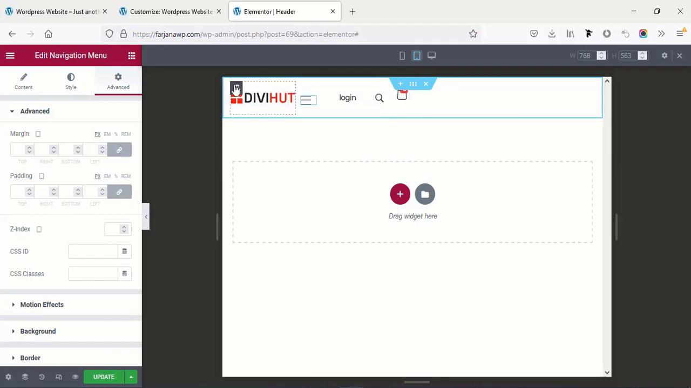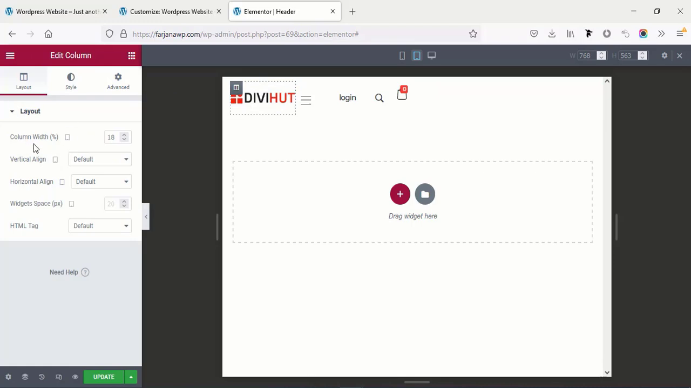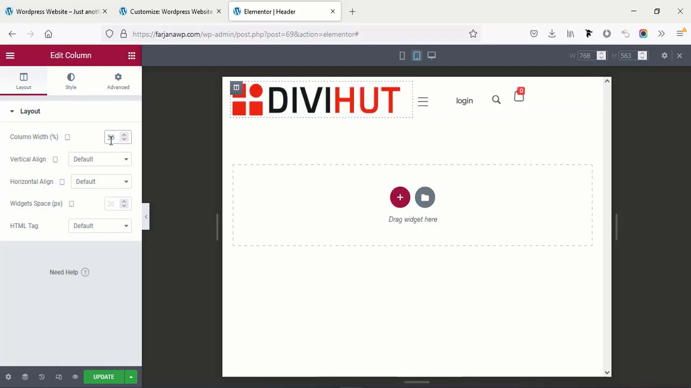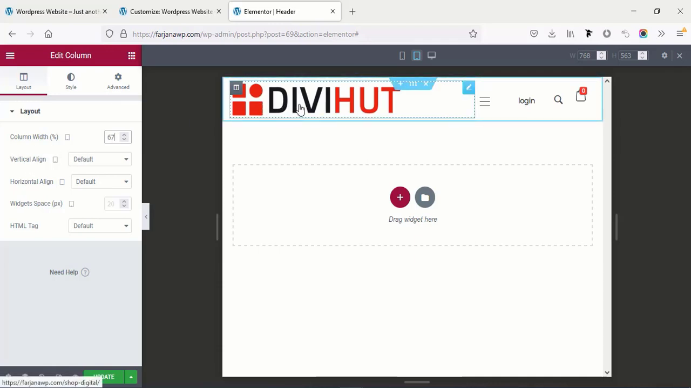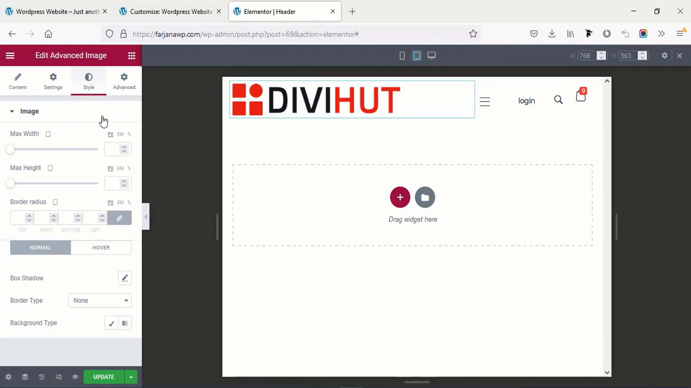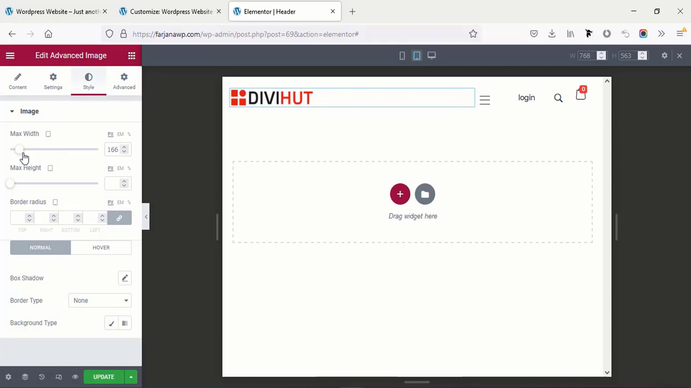So for that, going to edit column and column width, from here we can also increase the column width for this logo. So I'm trying with the 50. Okay, so I'm adding 67% for this one, and for the logo we can add a fixed width, so here is the max width in pixel. Okay, so it looks good for tablet.